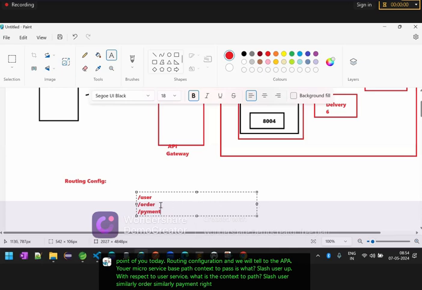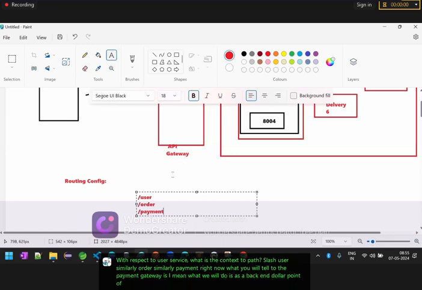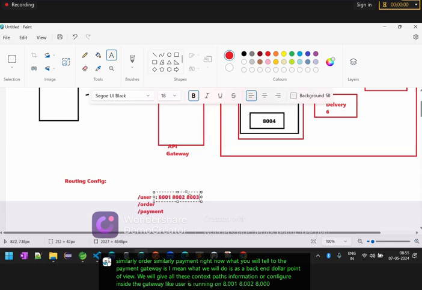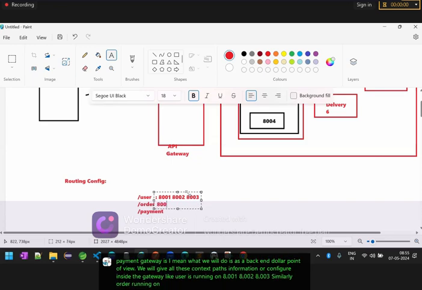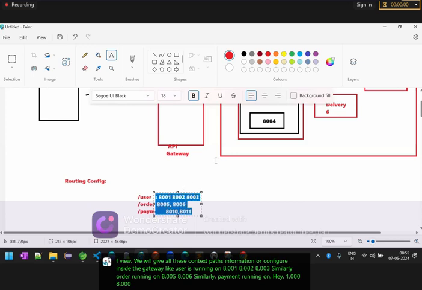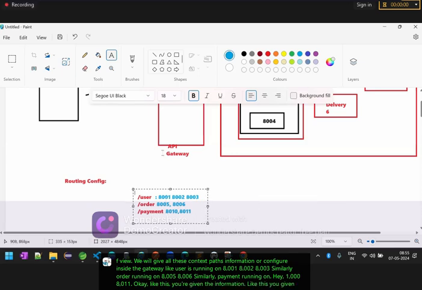As a backend developer, we will give all this context path information and configure it inside the gateway. Like user is running on 8001, 8002, 8003. Similarly, order is running on 8005, 8006. Similarly, payment is running on 8010, 8011. Like this, you give all the information inside the gateway.